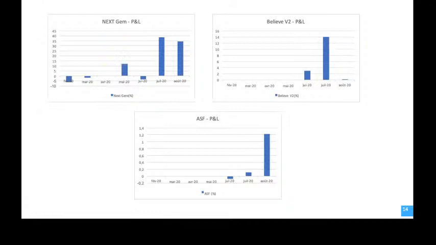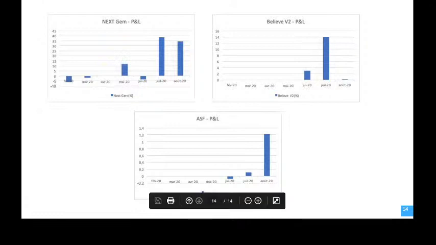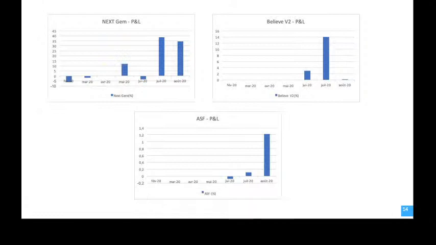Is there any reason why Believe V2 is low in August, but NextGem? I'm just searching for the real number so that I give you the exact number instead of just reading from the graph directly.